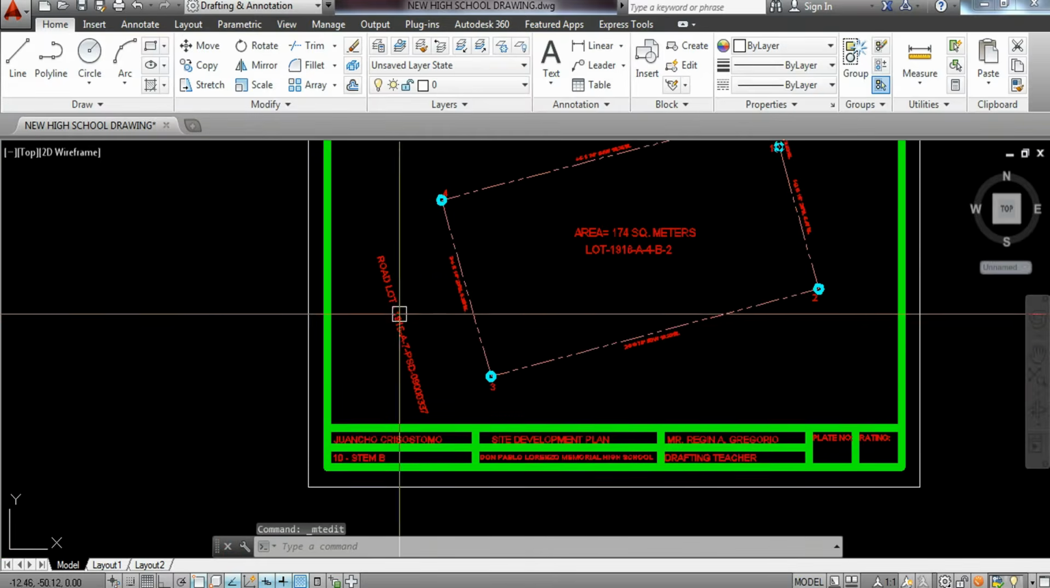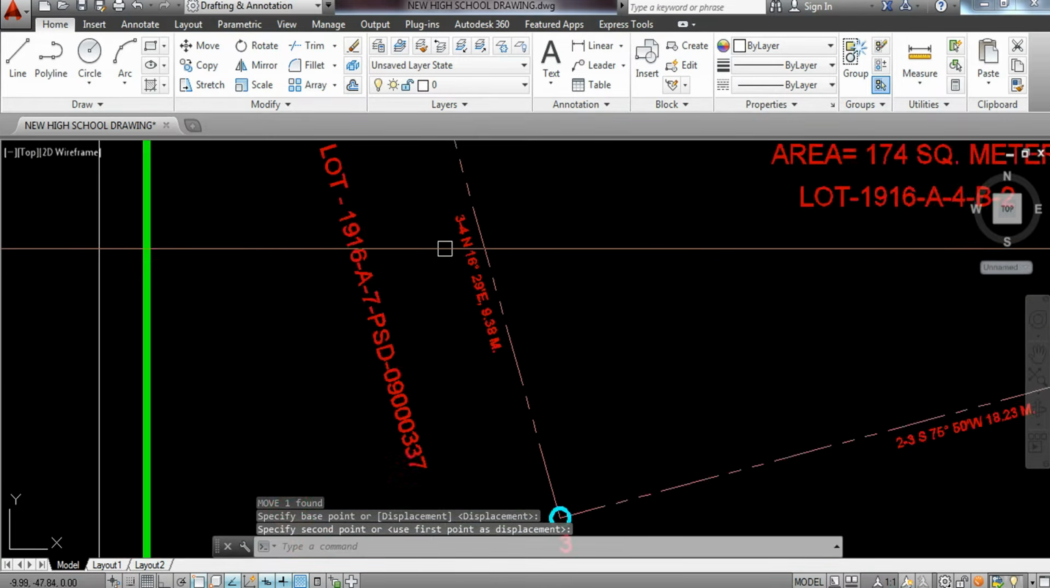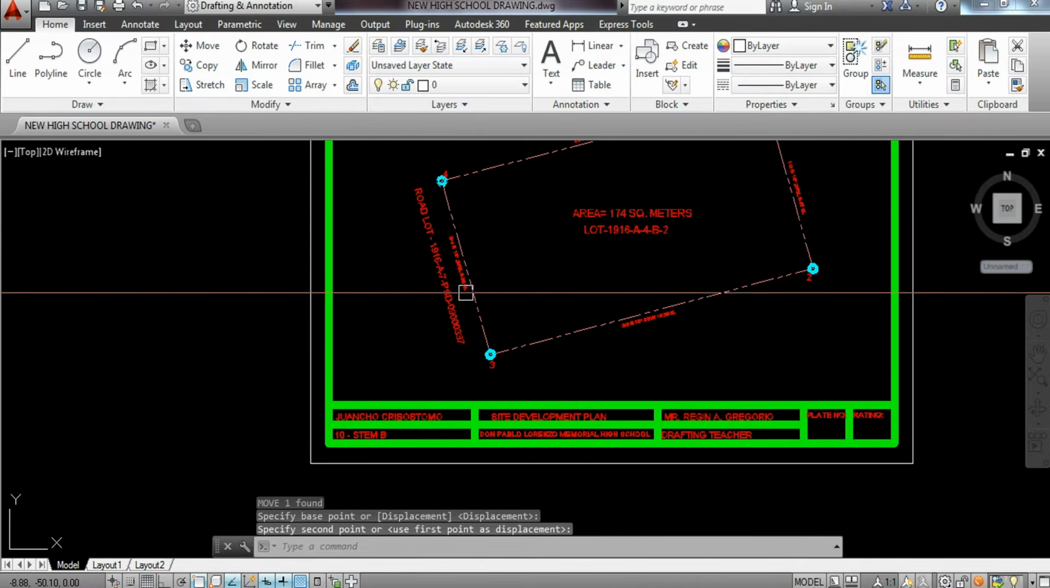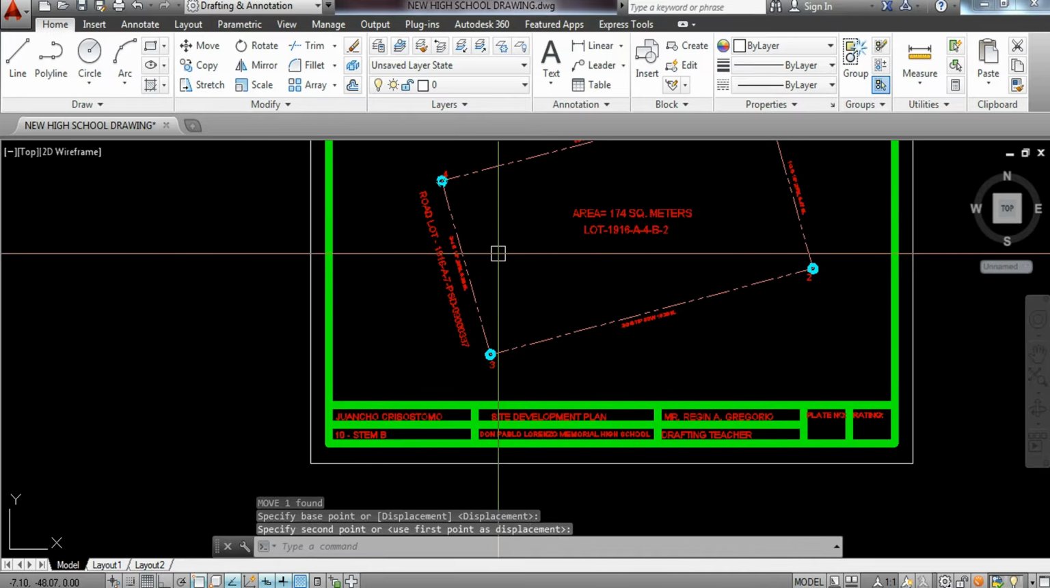Okay, this description is the definition of a road lot. Okay, so i-move lang natin. Karamihan sa mga road lot natin ngayon ay nasa 4 meters to 5 meters. Meron naman din dati 3 meters lang, pero ngayon parang nasa standard na natin lahat ang 4 meters road lot.